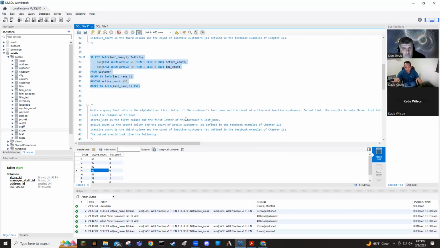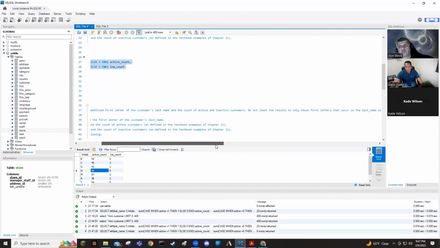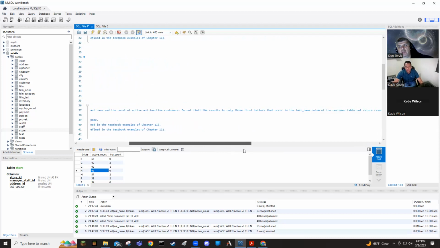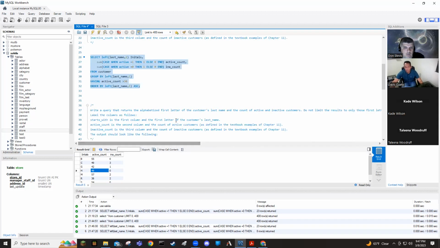The last one: write a query that returns the alphabetized list of first letters of customers' last names and the count of active and inactive customers. Do not limit the results to only those first letters that occur in the last name column of the customer table, but return the results that include any missing letter from the dataset. Hint: you will need to fabricate a table composed of the 26 letters of the alphabet and use an outer join to resolve this problem.